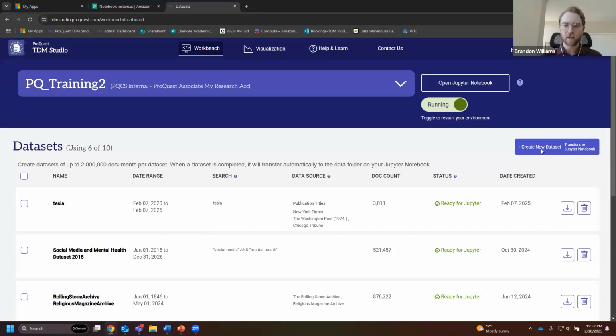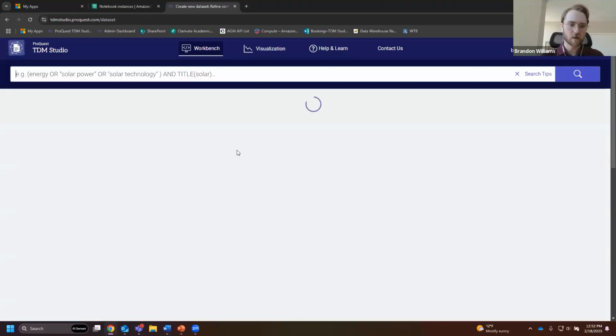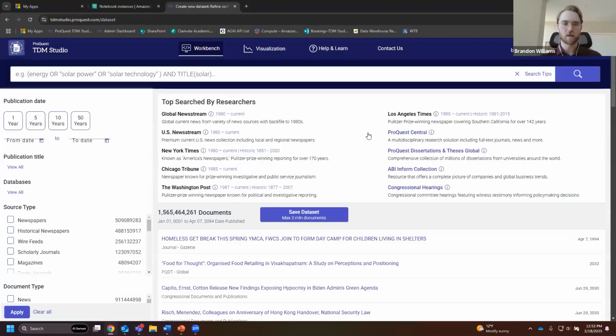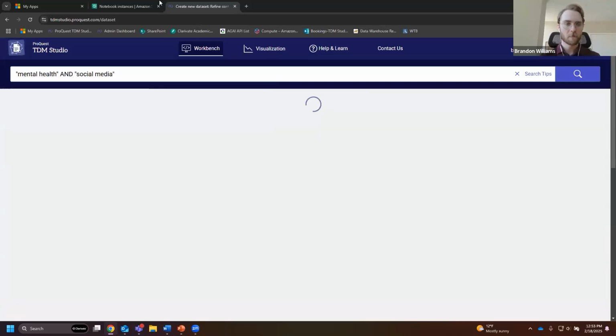So over here on the workbench, we'll take a quick look at the data set creation again, just to reiterate that it is the same as it is on the visualization side of the platform. Here we're going to look at an example around social media and its effects on mental health. So in this case, I could do something like, I want every document that includes the terms mental health and social media. We won't get too specific with it. Keep it nice and simple.